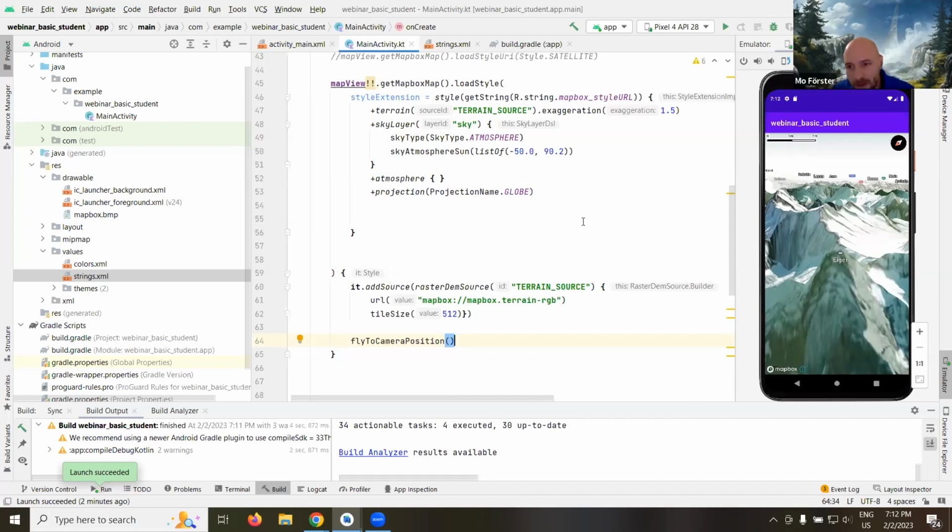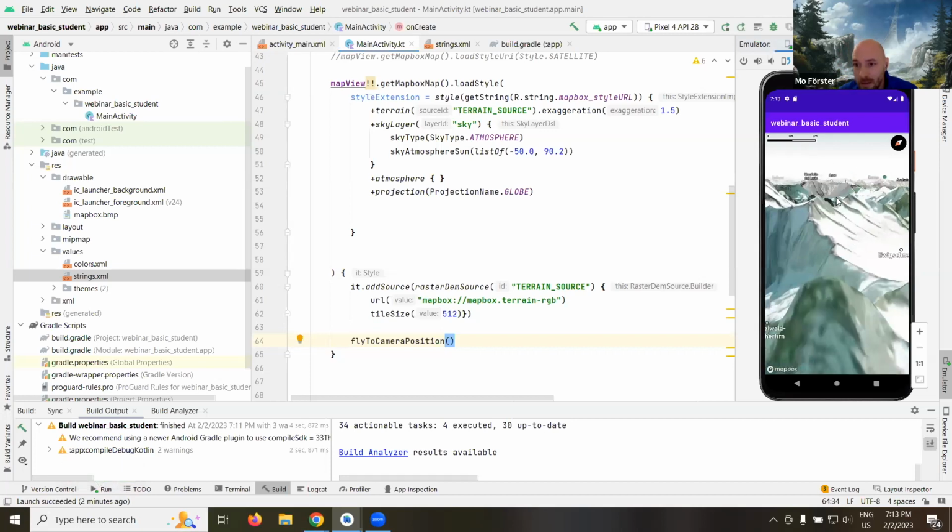Okay, now we're almost there. So we have satellite map, we have 3D terrain, we have sky, and we have atmosphere. So the atmosphere is what you see here. The mountains in the back seem like they're in a fog, and this is the atmosphere layer. We have the globe view, and yeah, so what's missing is the marker.